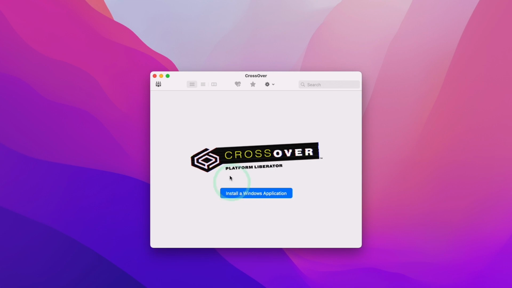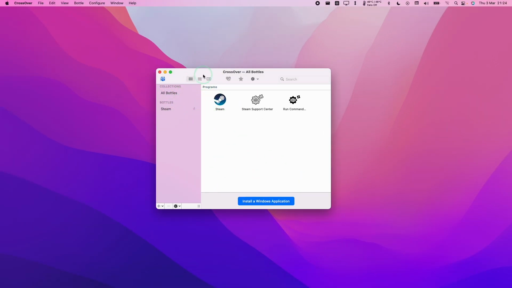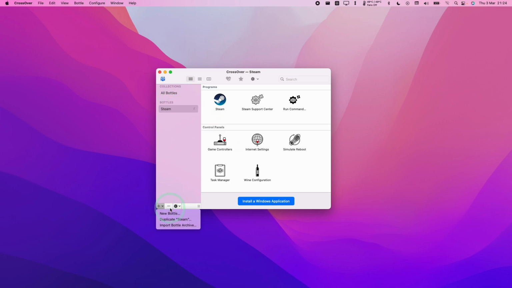So now we have entered the CrossOver main menu. What we're going to do here is click Install a Windows application. With CrossOver, I'm going to be creating a new bottle. You could easily use your existing Steam bottle, but I'm going to create one specifically for Heroes Hour.